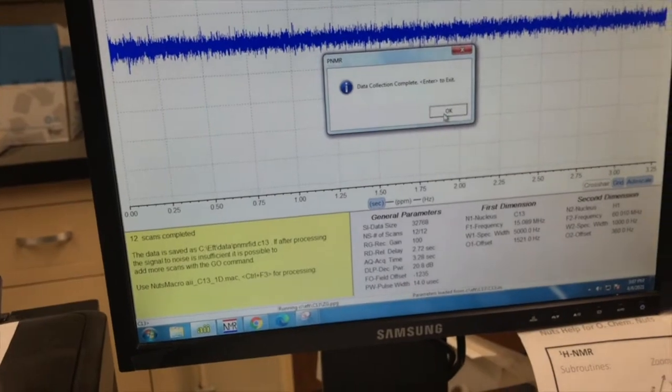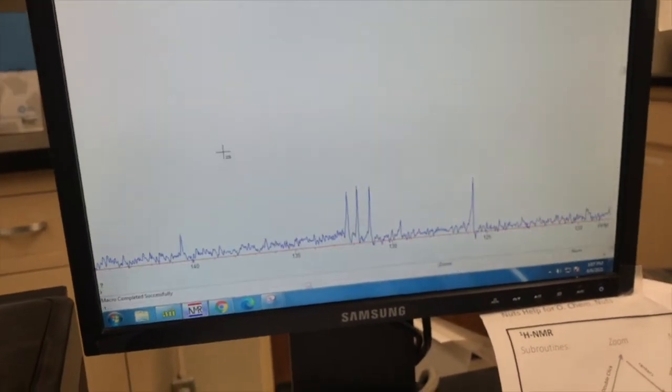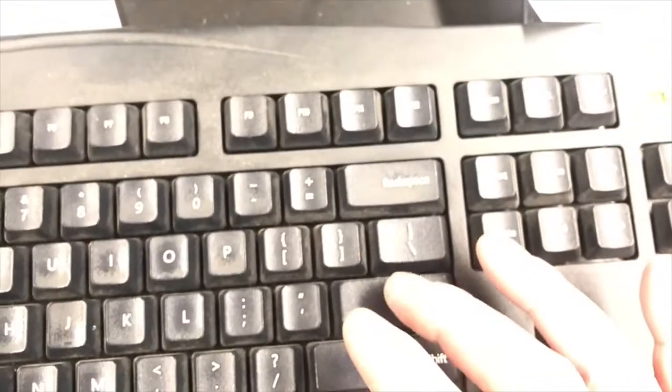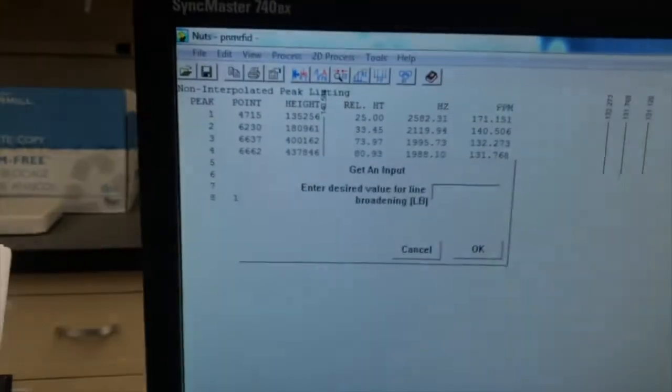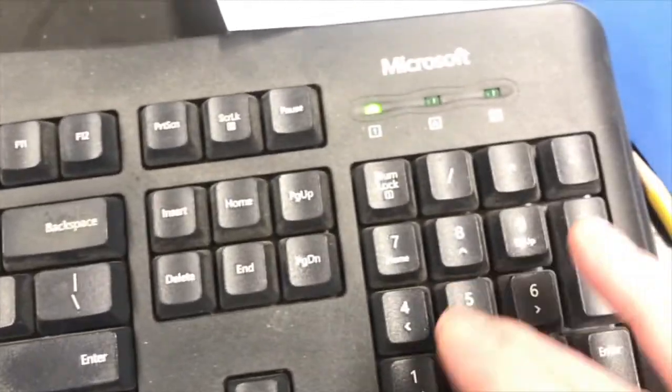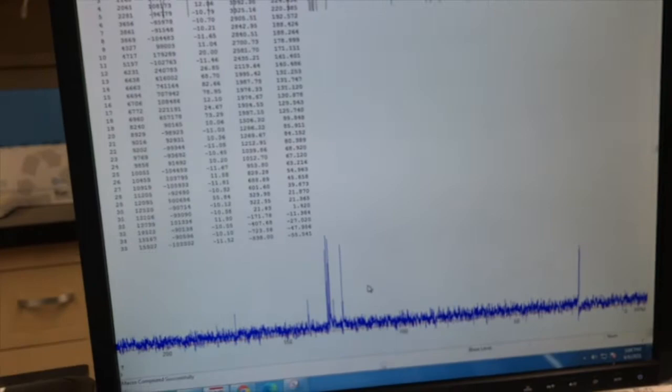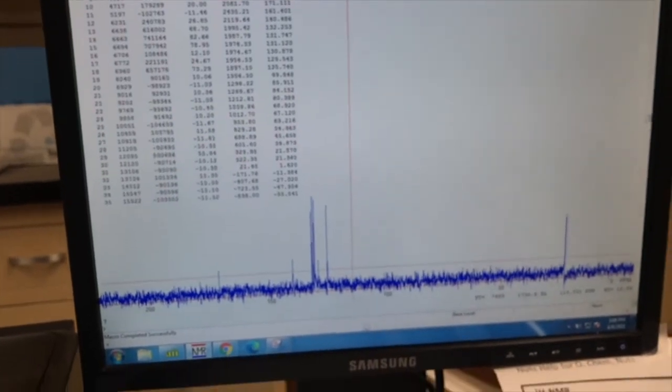It's done. So let's bring over all 12. I'm not in the base level. I need to hit enter to get into the base level, and then Control F3. It's asking me to open the default name. Yes, I hit enter for that, and then it's asking line broadening. That's the 0.5. Enter. Click OK. And it looks really nice. Look at that.